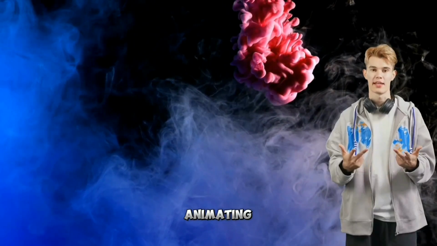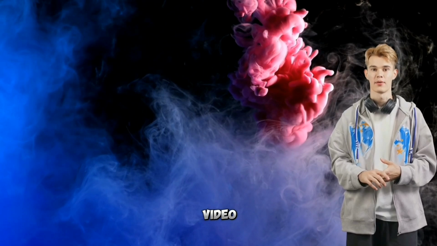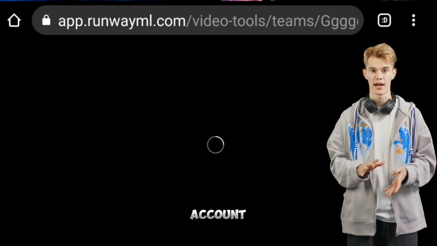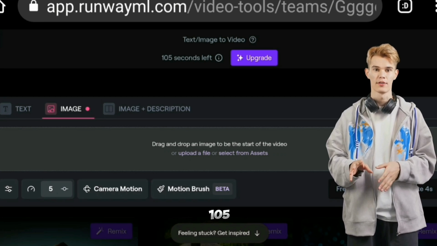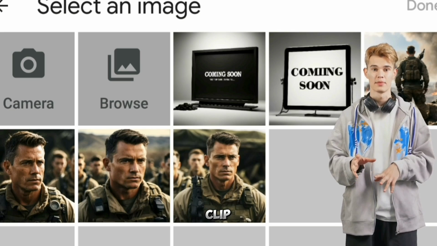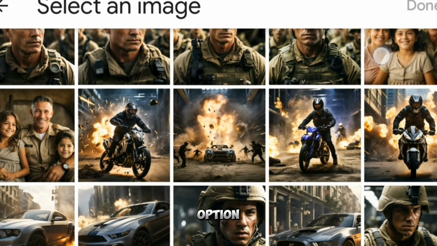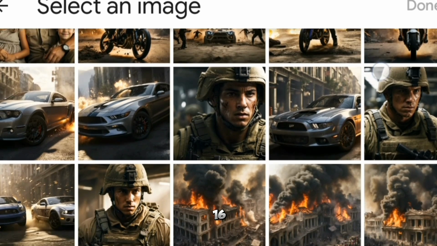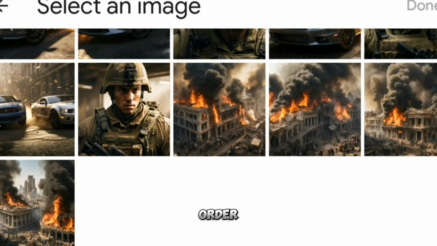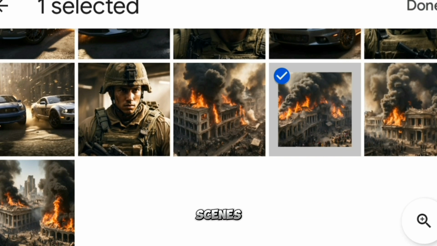Step 3. Generate video with image. For animating images and turning them into a video, the Runway site is a highly suitable option. However, for each new account, you can only create a 105-second video, with each image being converted into a 4-second clip. If you choose to use the Extend option, you can extend the video up to 16 seconds. Import all the images you created in the previous step in order, so that your trailer scenes are generated.